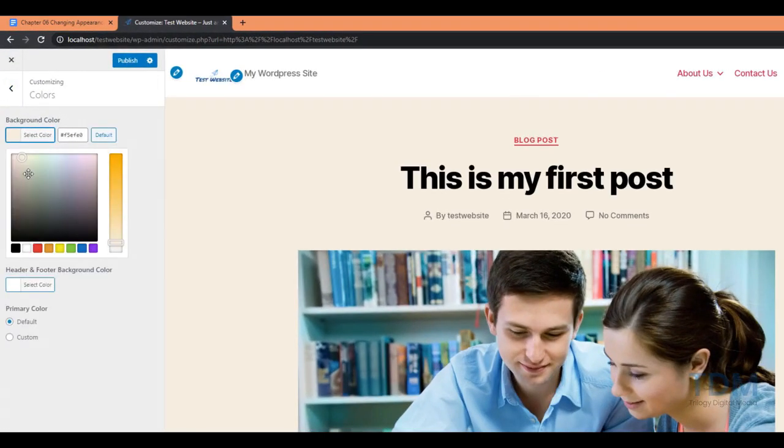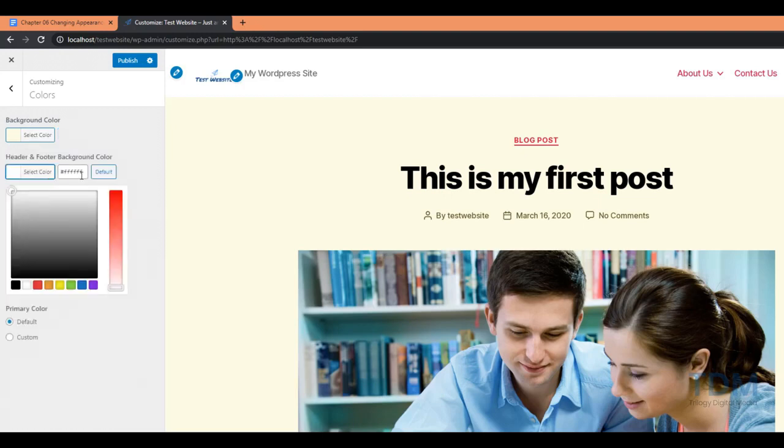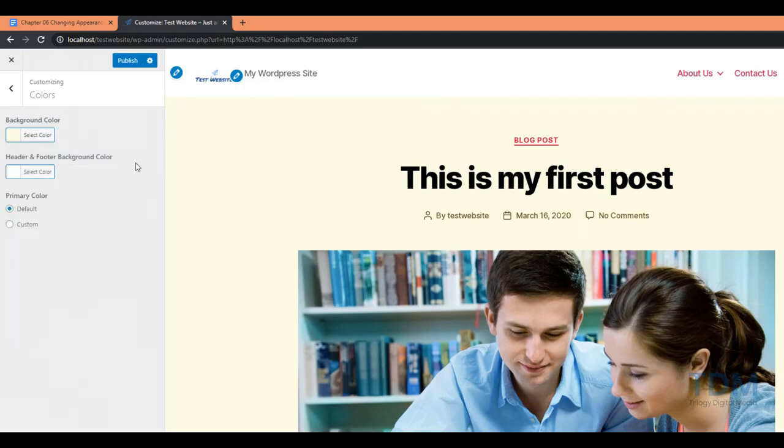And here you see you have a full color selector from where you can choose whatever you want. Let us take background color as cream and header and footer background color as white for now. You can also choose primary color as whatever you want, default or custom. For now, we can set it on default.